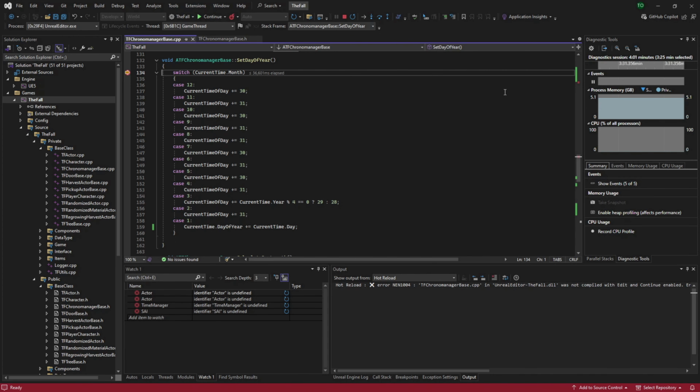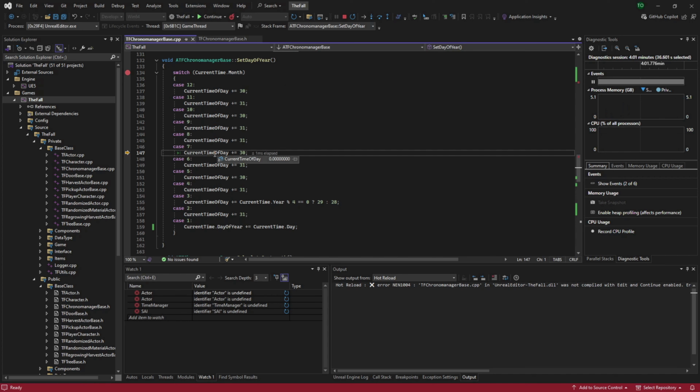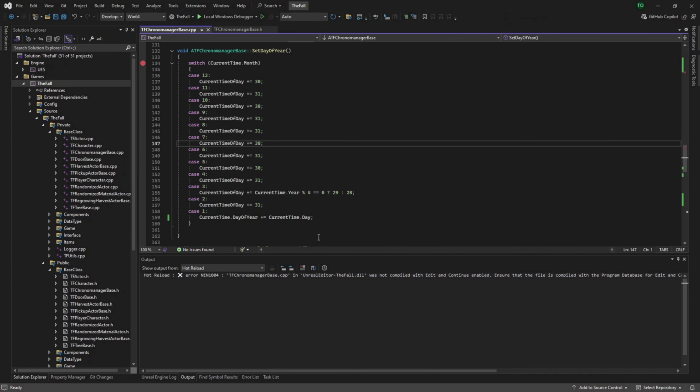So current time of day is current time of day, and we actually have some flaws in here. I don't know how I thought this was valid. So I'm actually going to stop. So you can see we have current time of day. But what we really need to be doing is current time dot day of year.